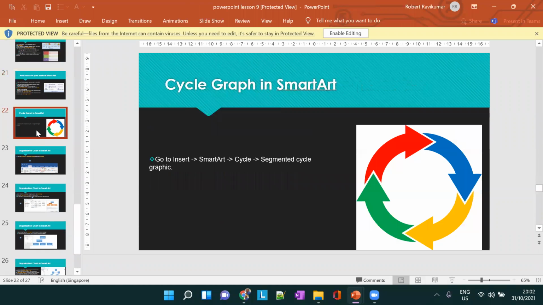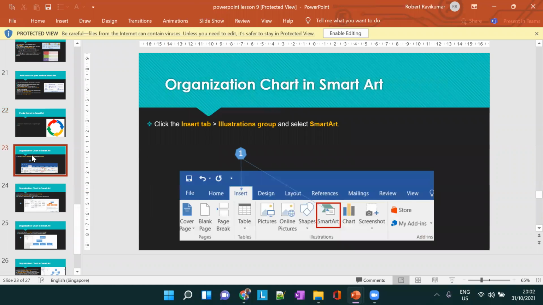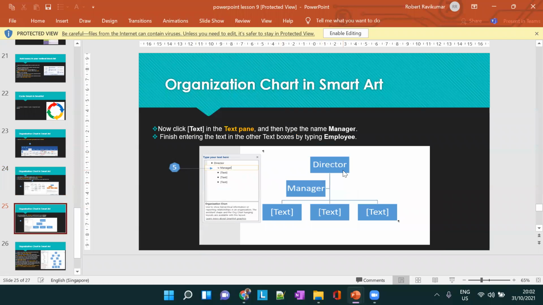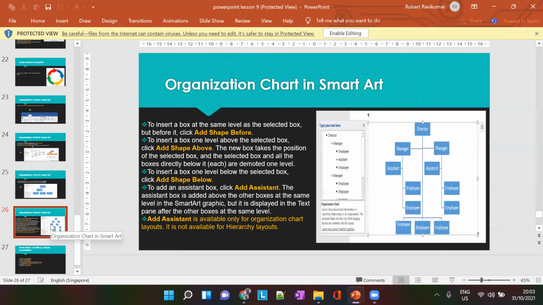Apart from that, we have cyclic smart art. Go to the cycle, segmented cycle graph. This is just another example. For the organization chart, click insert, illustration groups. We saw these things also: how to do an organization chart. We already saw it. We had managing director, manager. We have seen how to do it in a text pane. This we also saw: how to use a text pane to add or delete smart art graphics, and how to use bullet points here on a text pane.